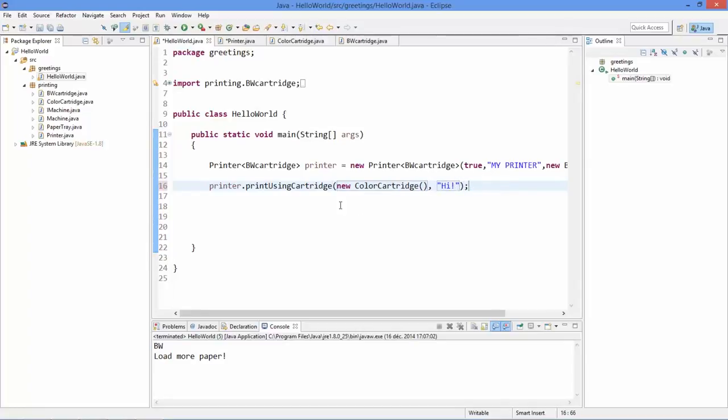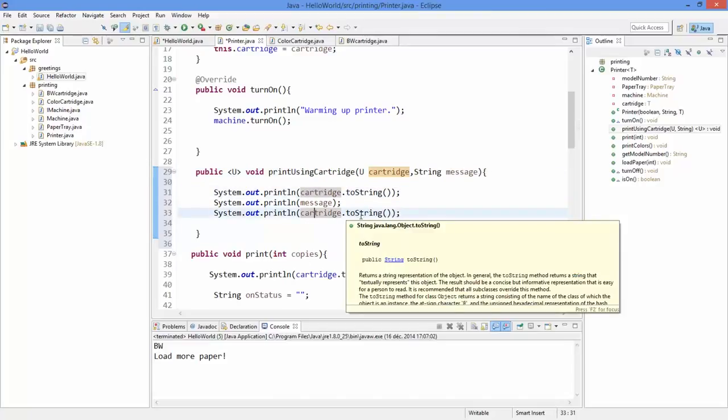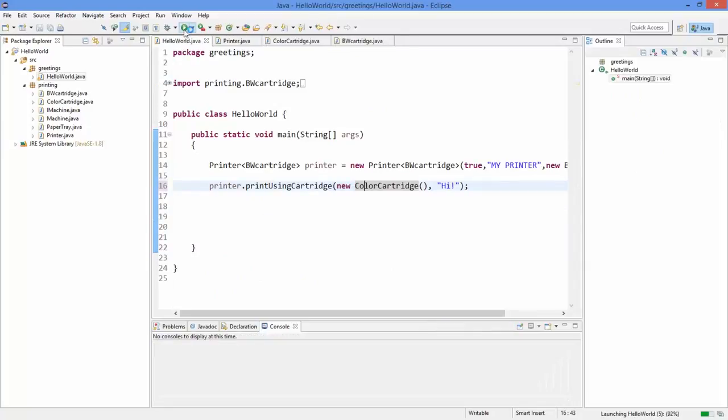And one thing that you will notice here with the method is it auto-infers what the type is. So I didn't specify the type. I didn't say color cartridge, because I don't need to; Java, the compiler, is smart enough to figure that out. If you pass in the type of color cartridge here, then this U, I'm going to replace with color cartridge. And so everywhere in the code where I see U, I'm going to use color cartridge instead. So let's go ahead and run this and see what happens.